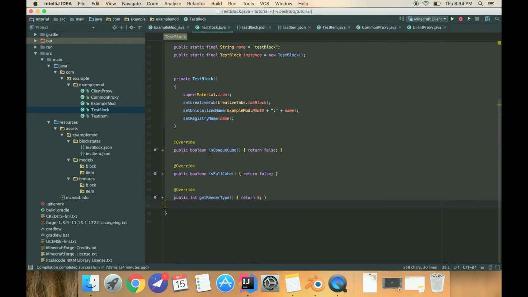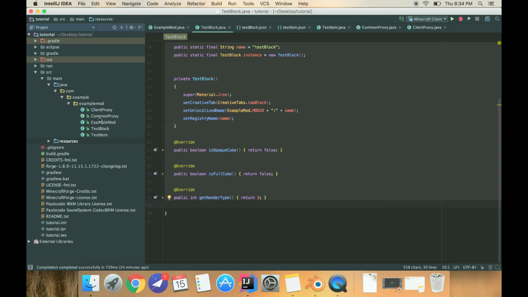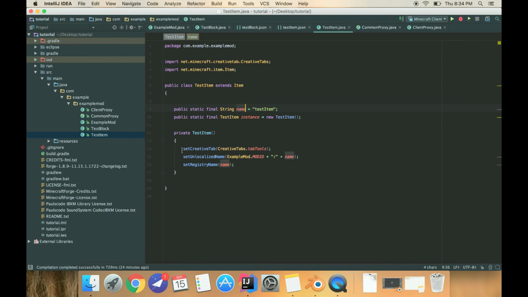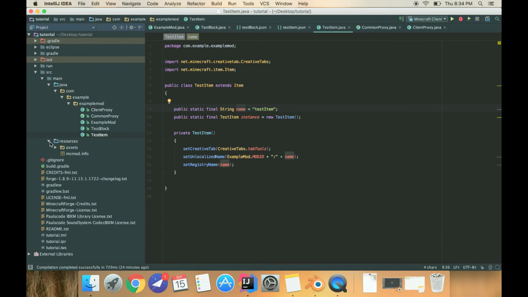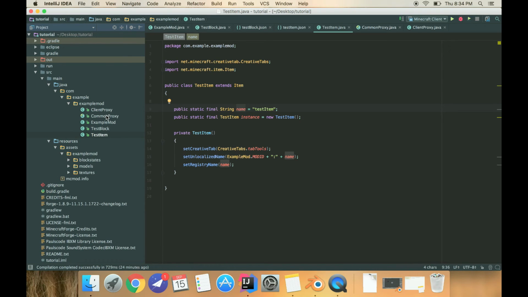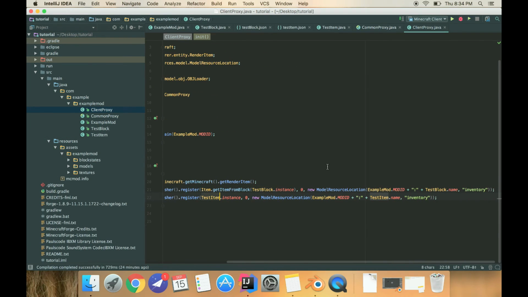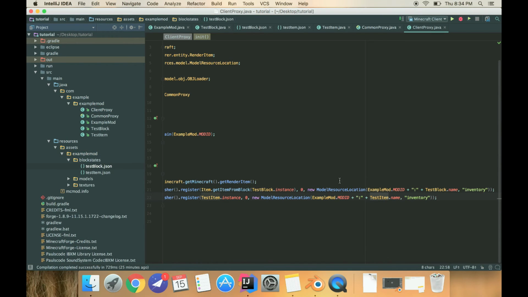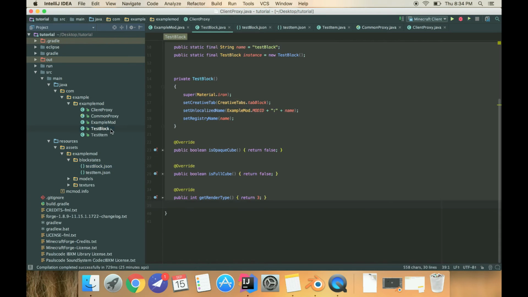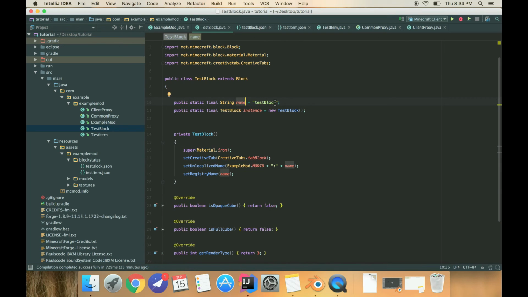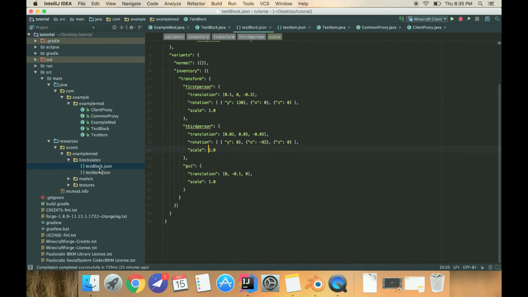I know how they work, but I'm not going in depth on how they work, just know that that's what you need. Within test item, I really have nothing. It's just a blank item. Now, getting to the nitty-gritty, what these actually point to: this example mod ID colon points to assets, mod ID, blockstates, whatever name is this. So test block's name, if you look, it's just test block like that. Well, there's testblock.json. So that's all that is.